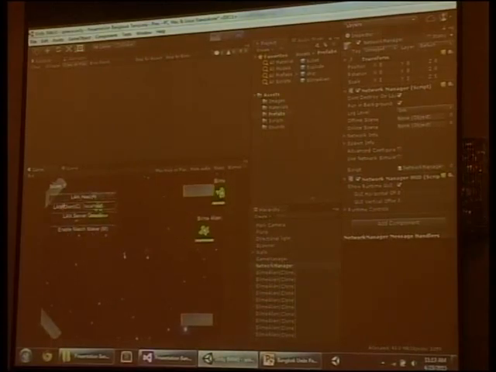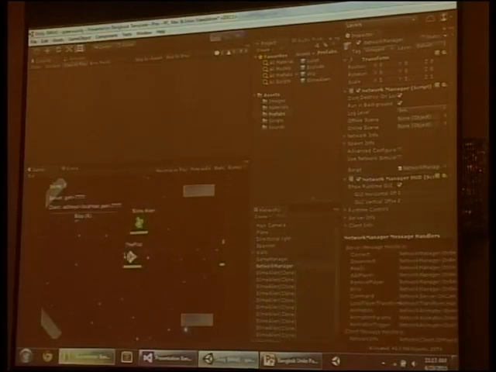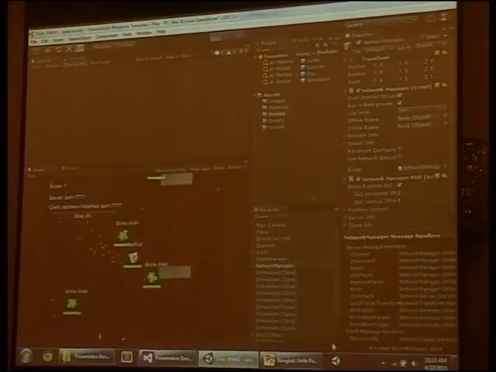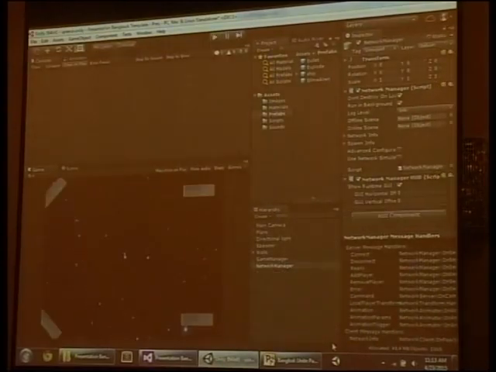So host, connect as a client, start as a server, or use the matchmaker. And the matchmaker is for internet play. So we're just going to run a local game. So I'm going to hit start as a LAN host. And you can see now we have a player ship created. And it just works as normal. I can fly around.